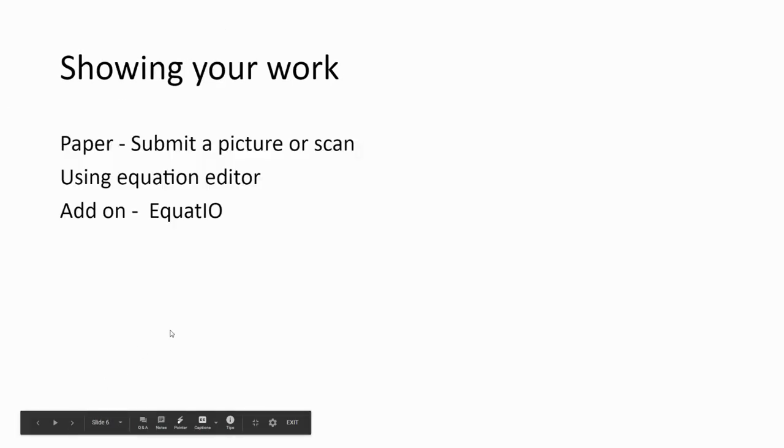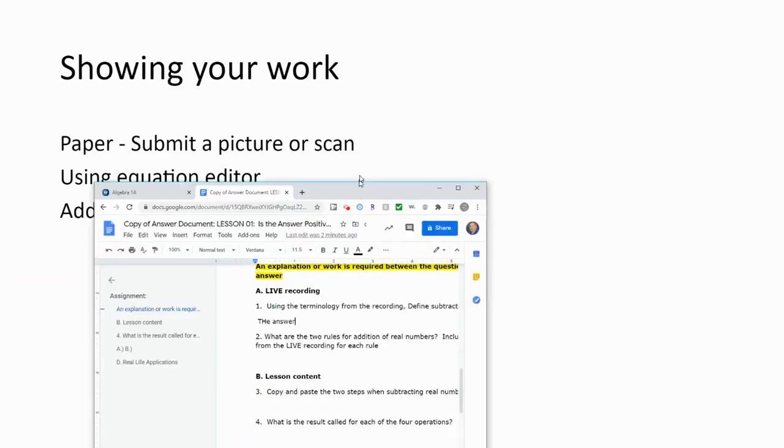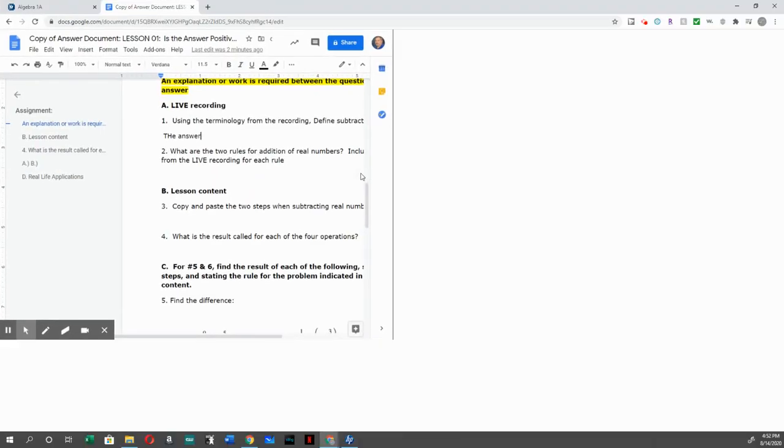So now, how are you going to show your work? Because you have to show your work on every lesson in this course. There's lots of ways to do this. We can still use paper, so you can type or write your stuff on paper, and then you can submit your work as a picture or a scan. So again, I'm going to bring this back up. If I've got work on paper, I can insert it into this Google Doc.